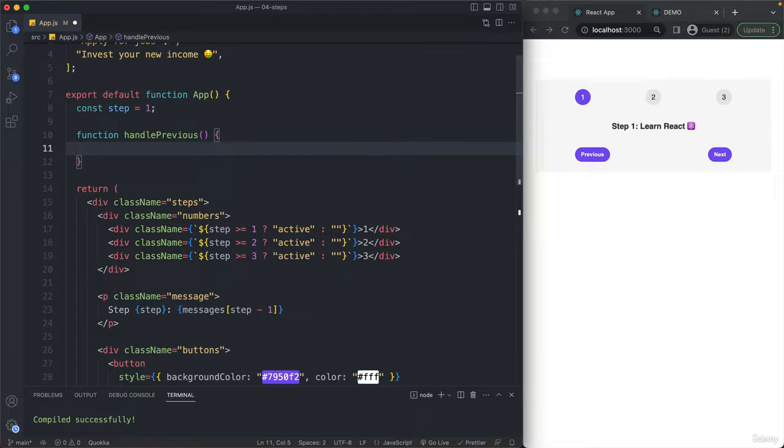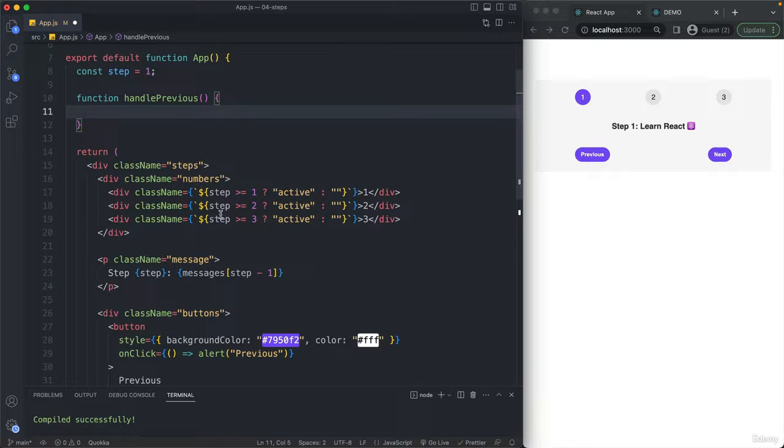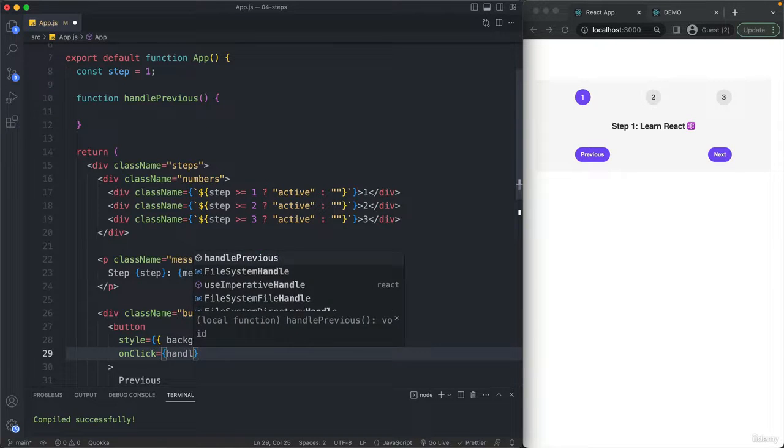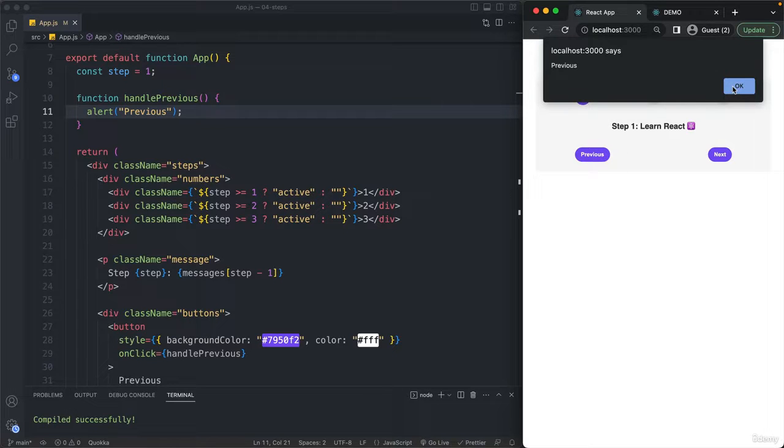previous. And this handle part here in the event handler function is pretty standard in React development. So you will see this all the time. And so then you know immediately that this function is an event handler function that is probably being used somewhere in the JSX of that component. In this case, it's going to be used right here. So handle previous. And what we want to do here, again, for now, is just to alert previous. So if we click here now, that's going to work still.